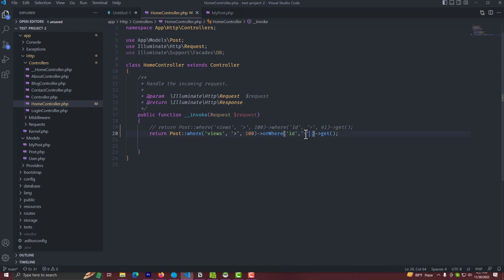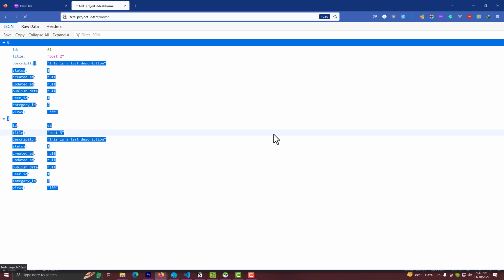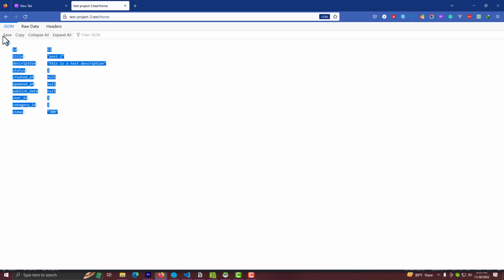It will be equals to, and let's say the ID will be 61, right? So what is the difference between this query and this query? Let's see. Let's comment it out. Let's uncomment the first one. Now if I go to front end and refresh, you can see we are getting one data.